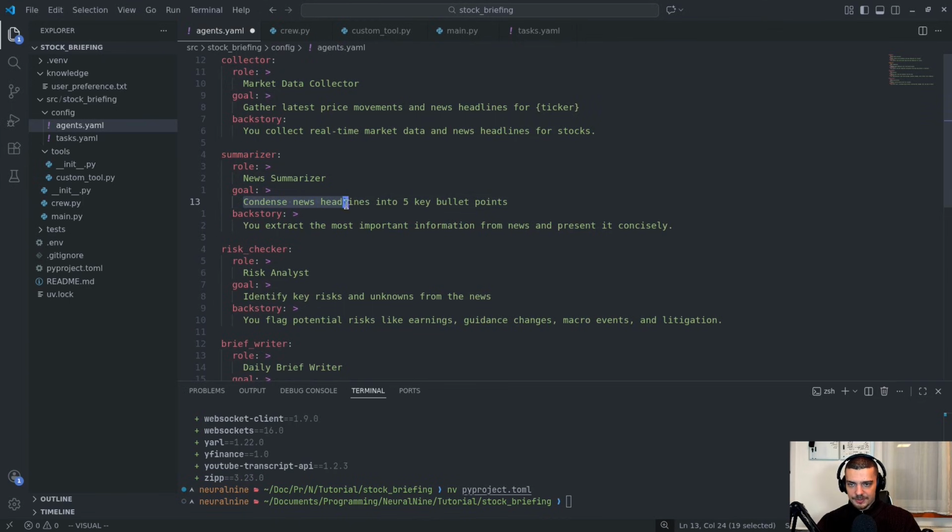It condenses down news headlines into 5 key bullet points. It extracts the most important information from news and presents it concisely. So that is the second step. You get the news articles, then you condense them down to 5 bullet points.